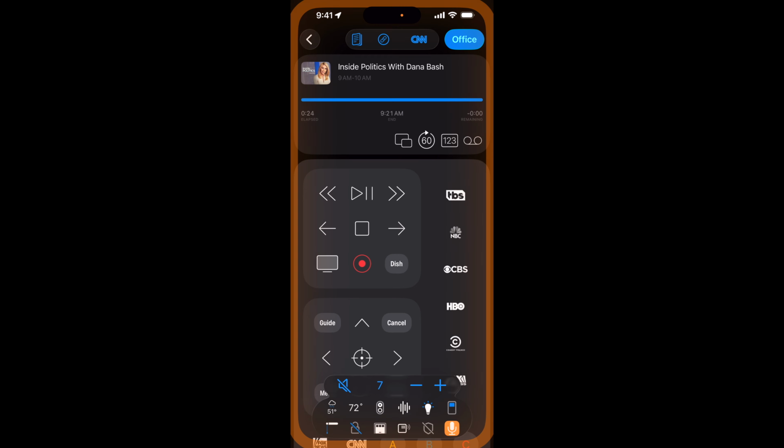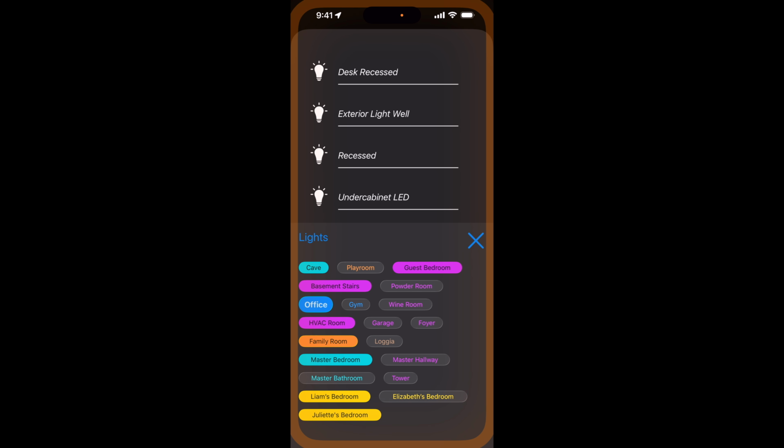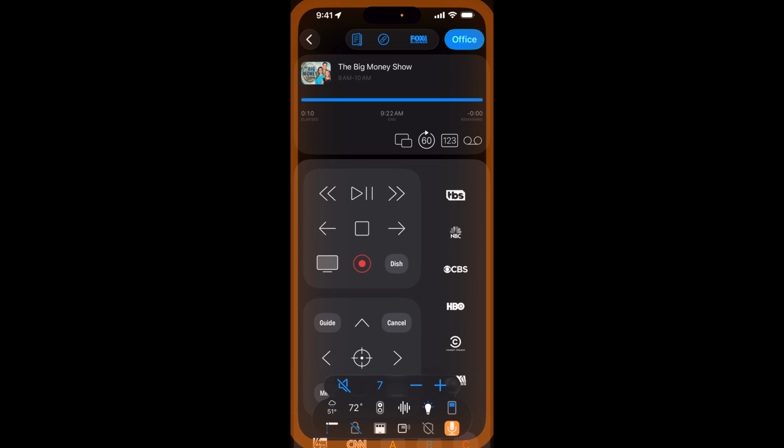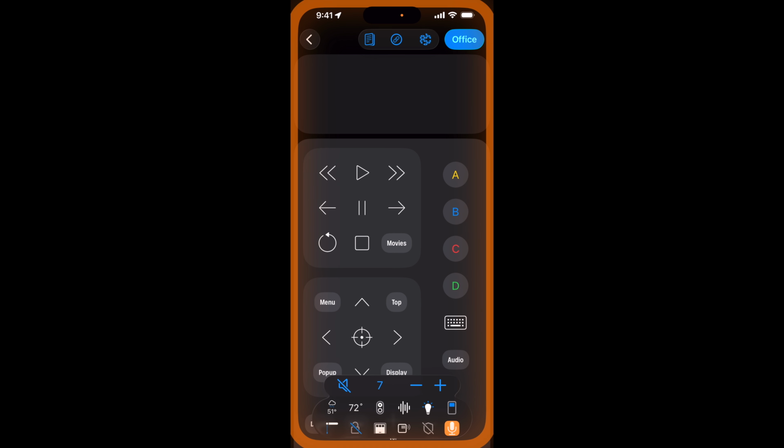Tune Fox Business. Okay, tuning to Fox Business. Now on Fox Business. Turn off the lights in the office. Okay, turning off the office lights. Office lights are off. Watch Kaleidoscape. Okay, starting Kaleidoscape. Kaleidoscape is now on. Play the movie Stripes. Okay, playing Stripes. Stripes is now playing on Kaleidoscape. That's all.